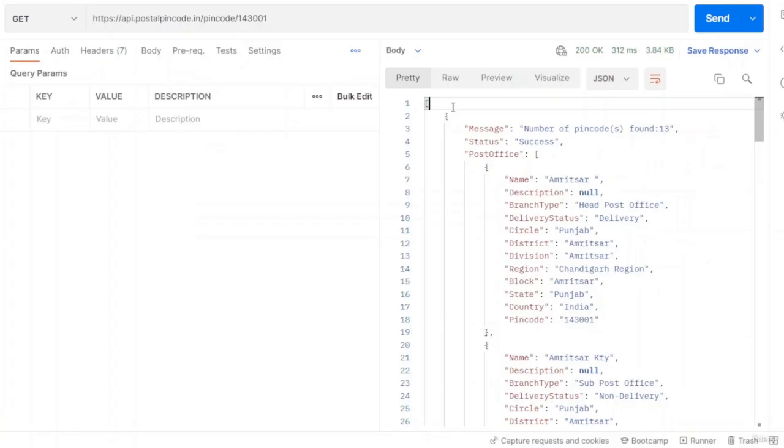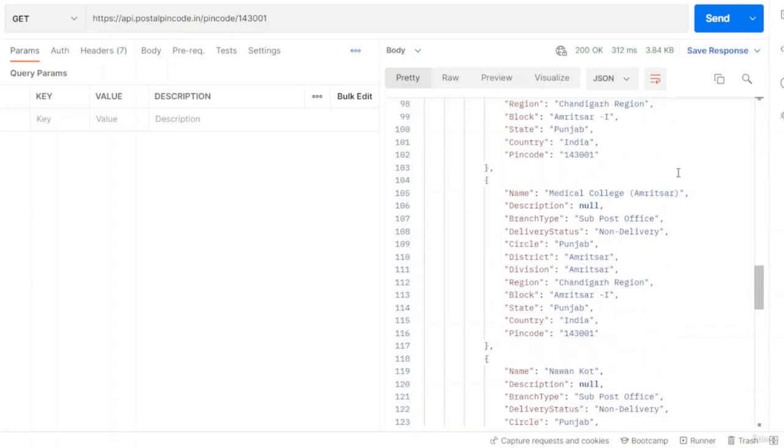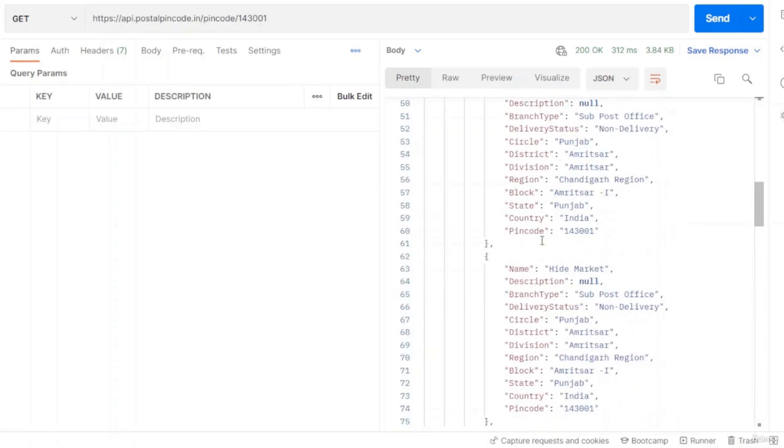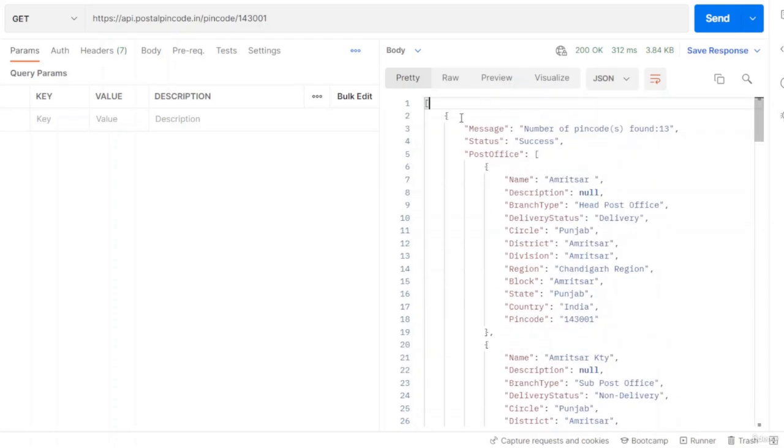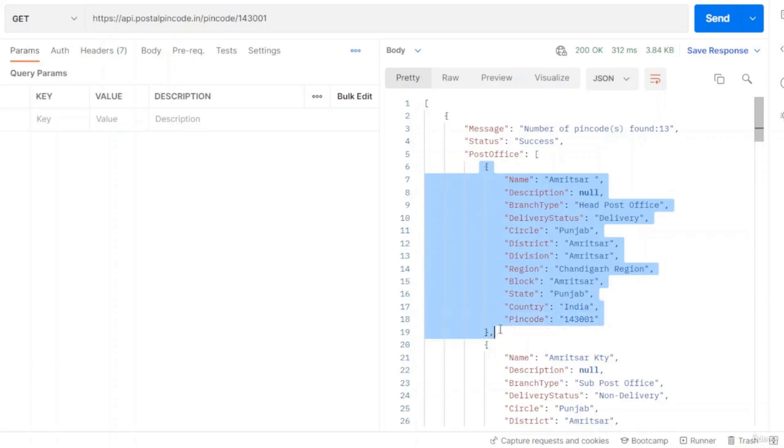So yes, we have received a response from the server and now let's quickly examine its structure. This API returns me a list because the response starts from a square bracket and ends at a square bracket. Within this list, there is a single object which has all the information included. The first key is the message, which indicates how many post offices were found against this pin code. And then there is a status key, which simply represents the status. And then we have a post office key, which is further a list of objects, and each object within it represents one post office against this pin code.